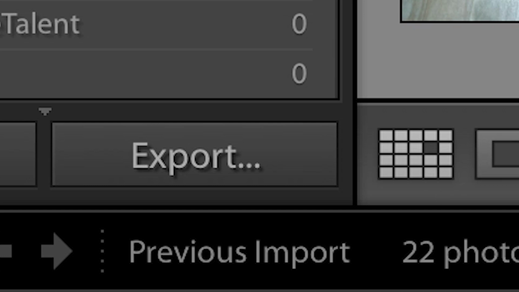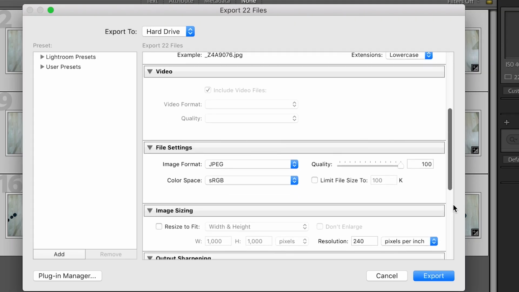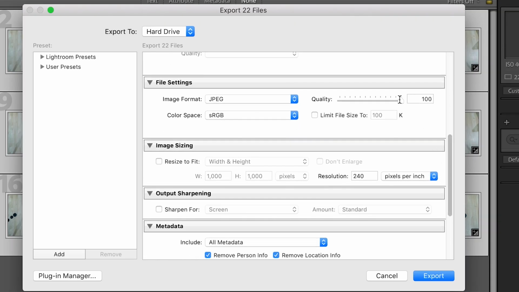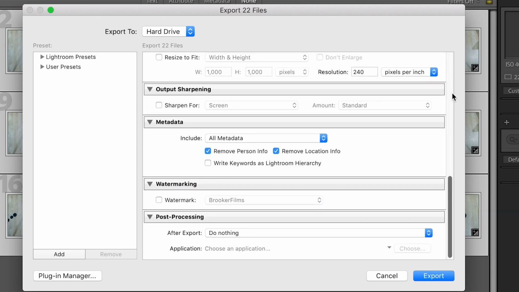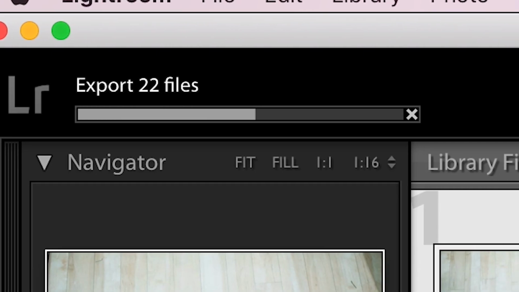And as soon as this is complete, we need to export these into a JPEG format. So we'll press export, and in the export window, we want to make sure that the quality of these images is all the way up to 100%. And as soon as you've done this, we need to export these to a desired path. The computer will take a second to export these.